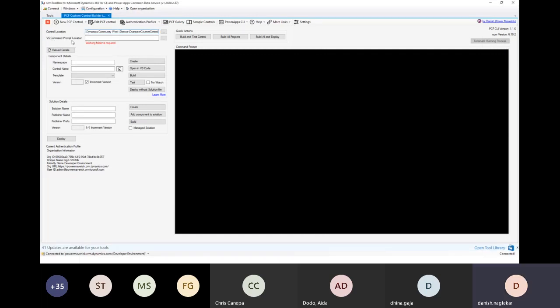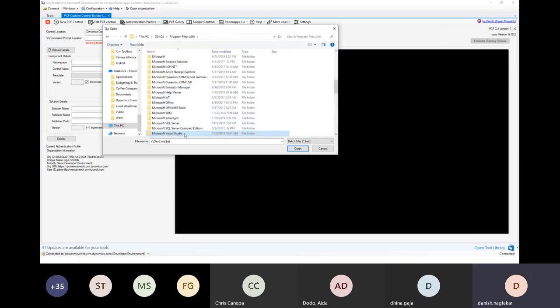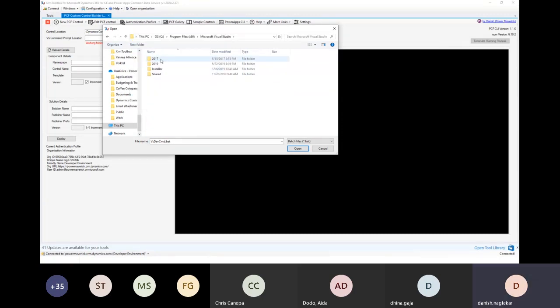The next thing you need is the Visual Studio command prompt location. So once you click here, let's browse to the command prompt location. When you go to Program Files, you can go to Visual Studio. If you have 2017 or 2019, you can go into either one, and based on the type of Visual Studio you have installed, you would see Enterprise or Community Edition or whatever you have installed. You can go into that.